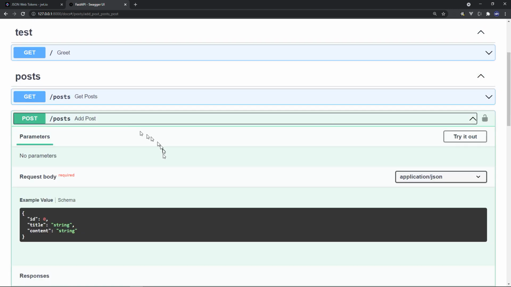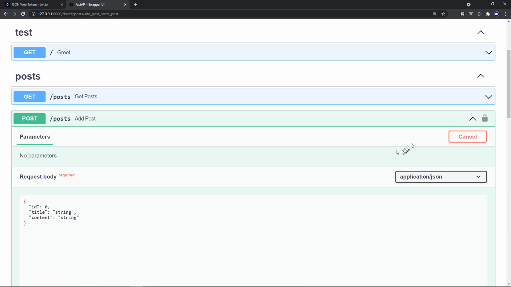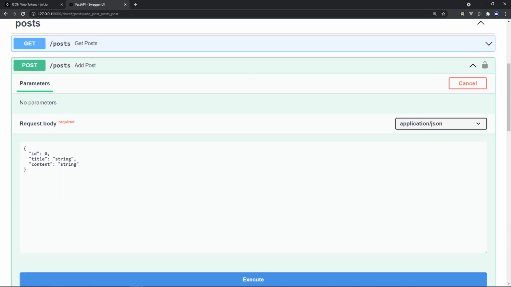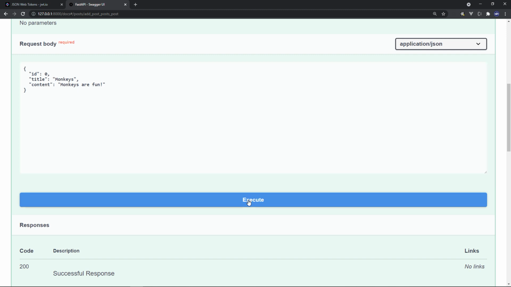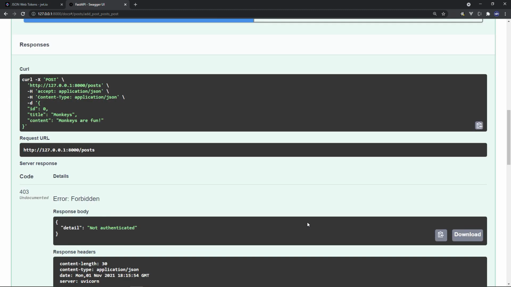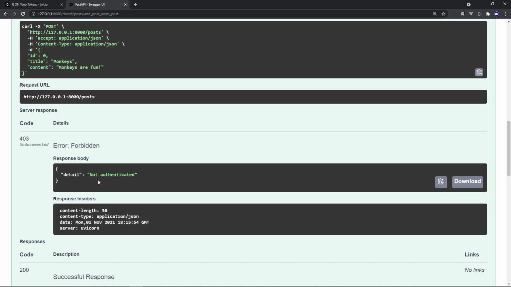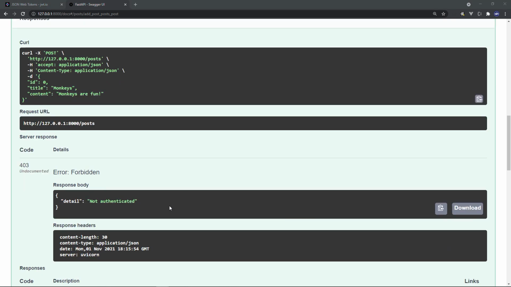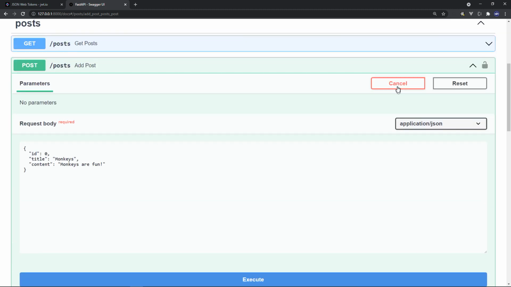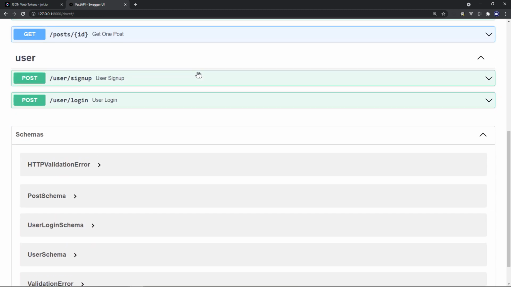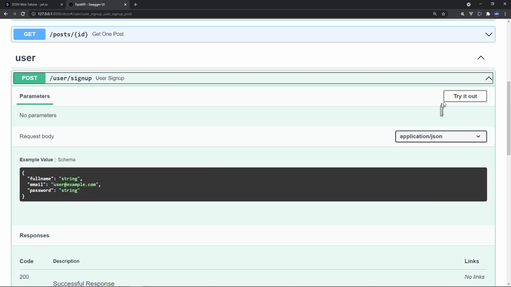So let's try to create a blog post without authentication. Title, let's say monkeys are fun. And if you execute that, you will get an error message, detail not authenticated. Right? So to solve that problem, we need to be logged in. And in order to log in, we'll need to sign up first. So let's go ahead and sign up.